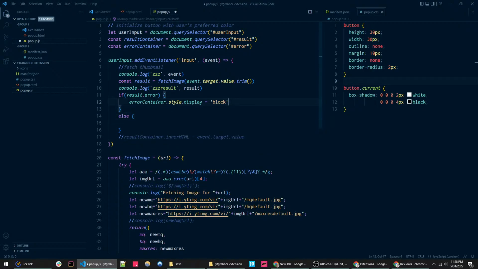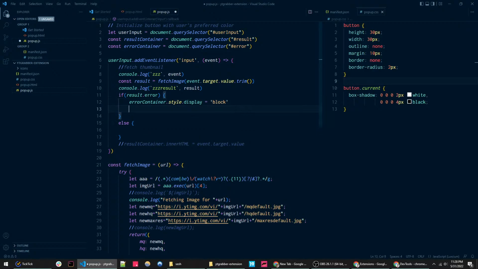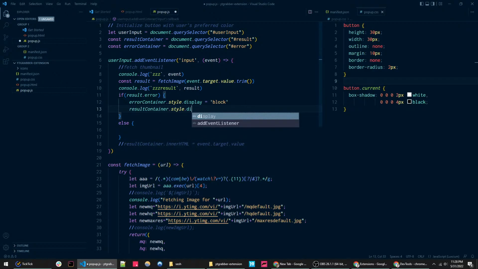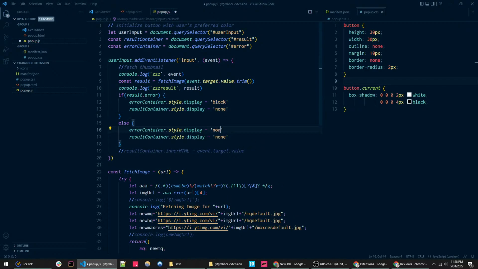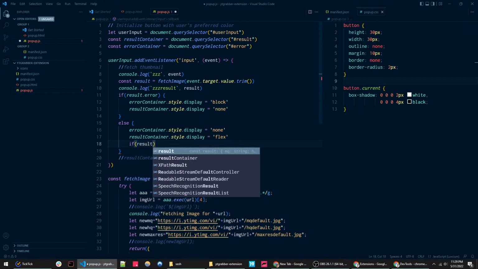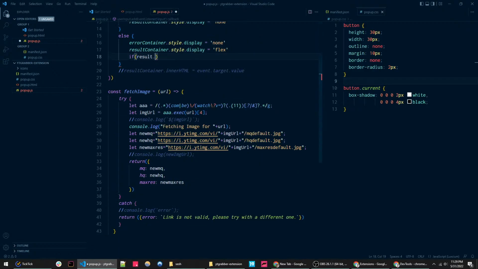Else, and result container dot style dot display would be none, right? And we're just gonna reverse that in the other condition, right? This will go show, and so, and if result dot mq, hq, maxres.